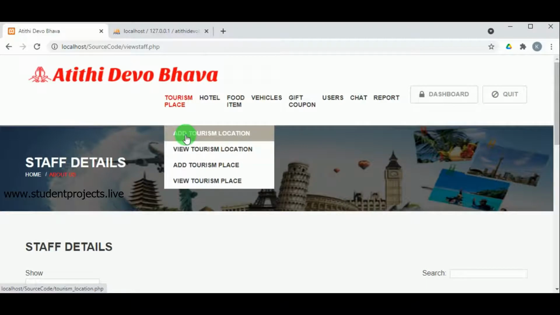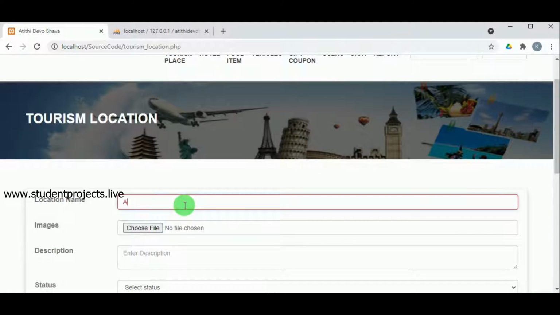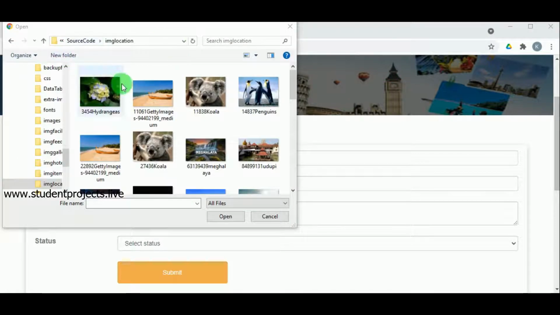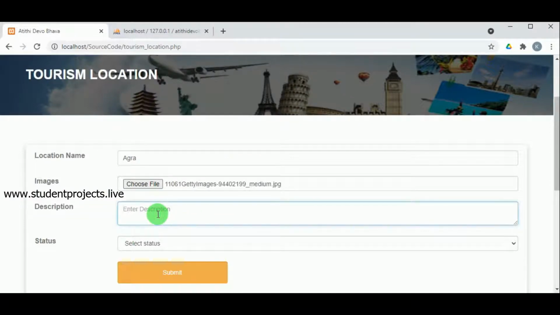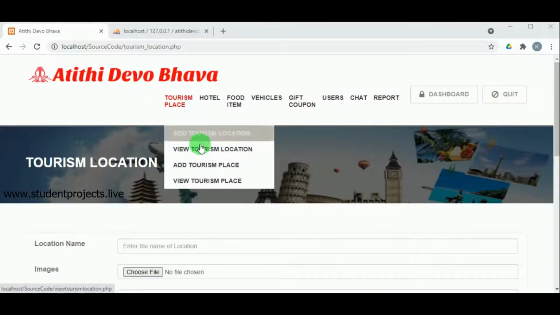Tourism place. In this panel under add tourism location, here the different tourism locations will be added by the staff or the admin. The admin must enter the location name, then the image of the location must be entered, and the description about that particular location must be entered. On selecting the status as active and clicking on submit, the tourism location will be inserted to the database, and this can be viewed under view tourism location.